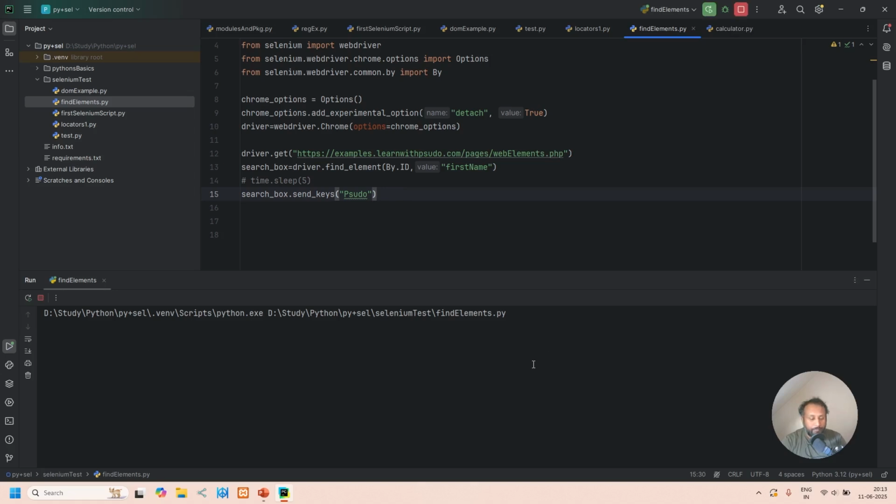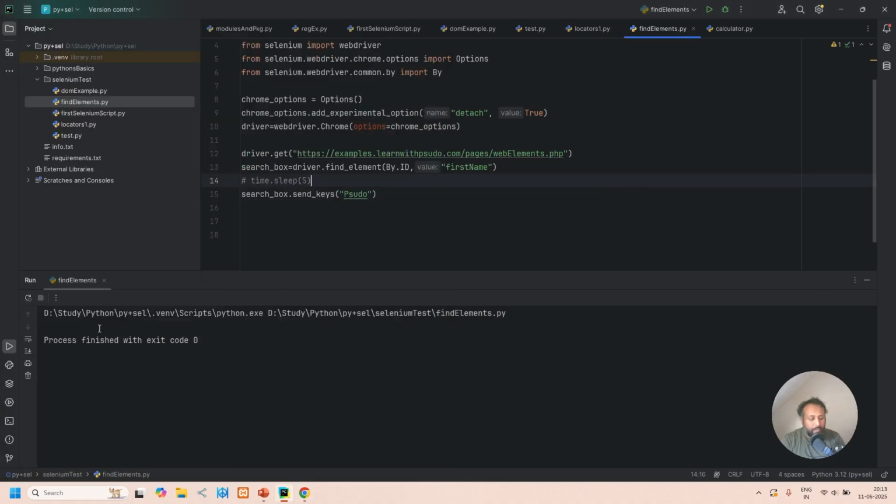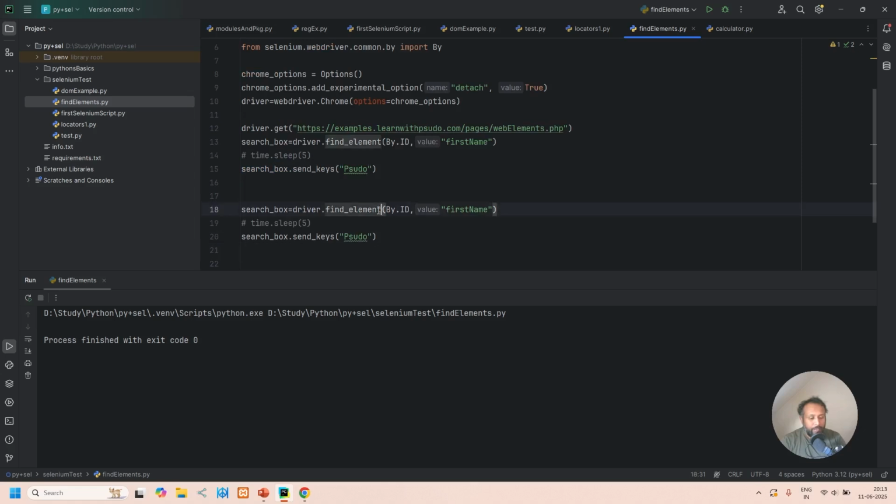Let's run this. All right, so my web page is open, my first name has a value of Psudo, and then my script is terminated. Now what happens if we use find elements? I'm just going to use the same thing, but instead of find element, I'm going to use find elements, and I'll enter Psudo 2. Let's see if it enters or not.